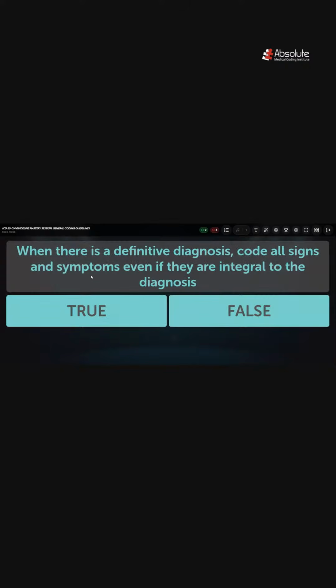200. Okay. When there is a definitive diagnosis, code all signs and symptoms, even if they are integral to the diagnosis. Is this going to be true or false? Let me know, guys. We'll go over it in a few seconds.